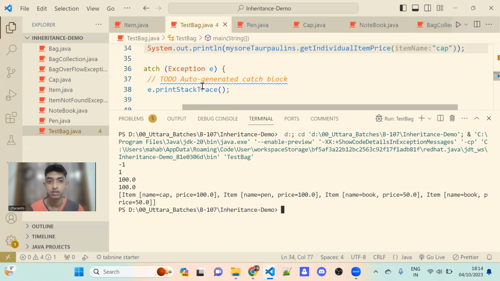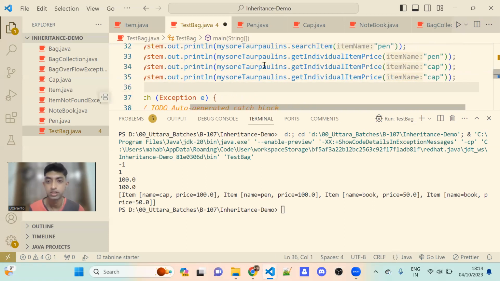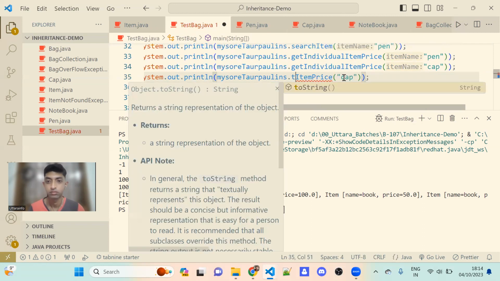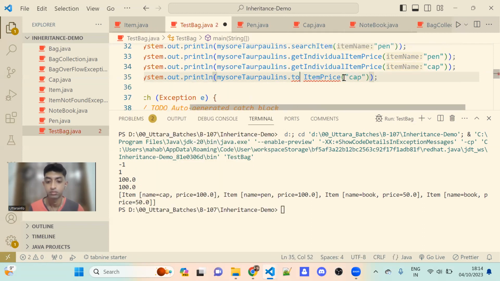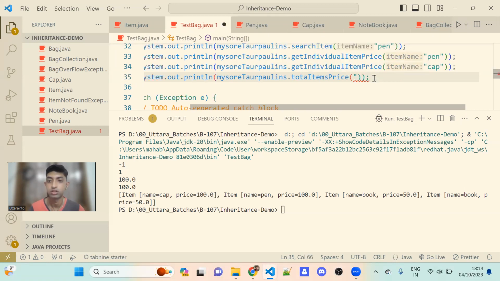So we got this and we'll also print out the total price of the items that is there. Total items price, and we save this.